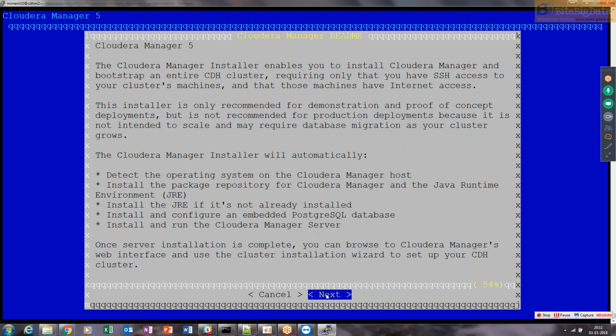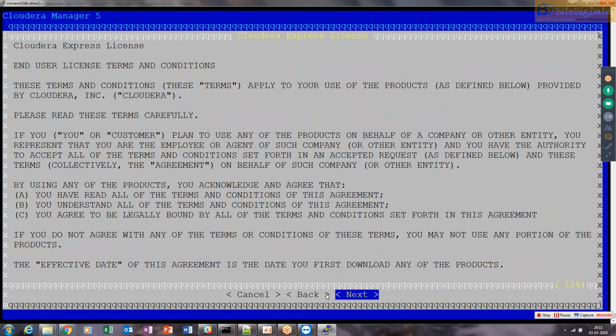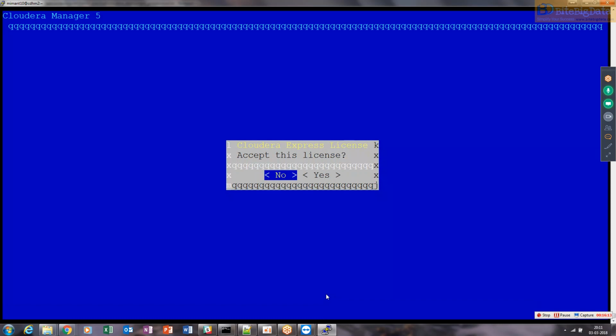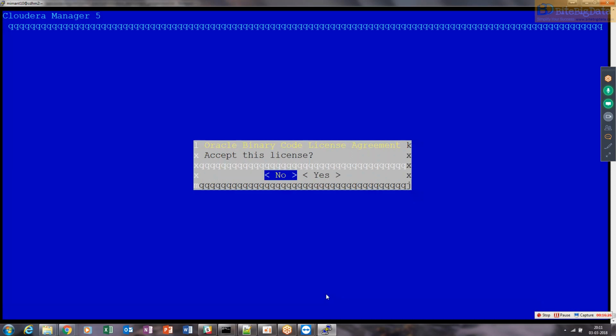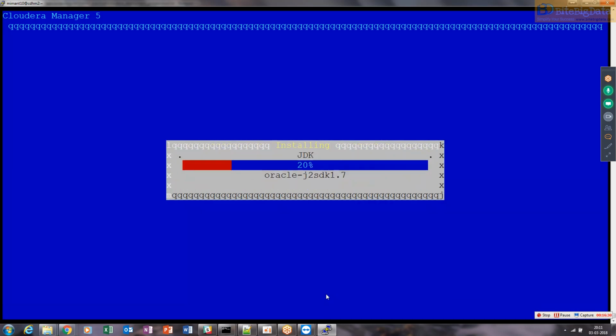So I will just say next, just press enter. And this is the end user license, we have read it, say next. You can press the left or right arrow to get to yes or no, and we are accepting the license, so yes, enter and next. Then it started installing Cloudera Manager.